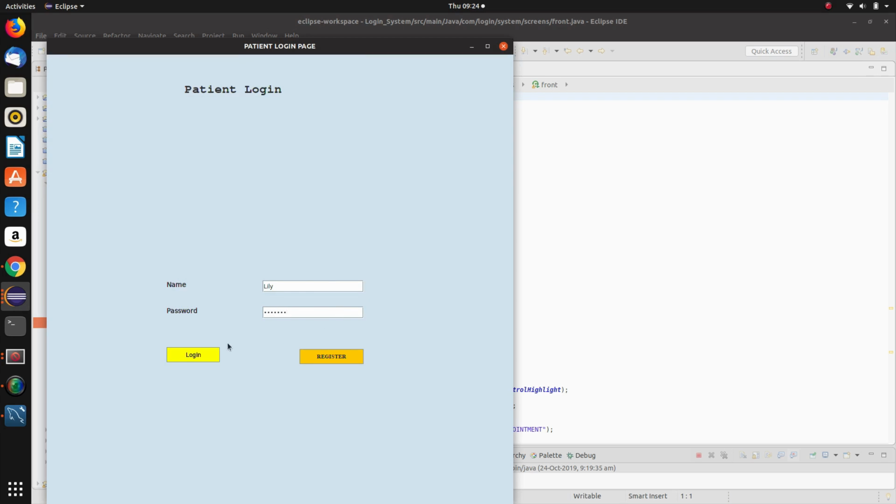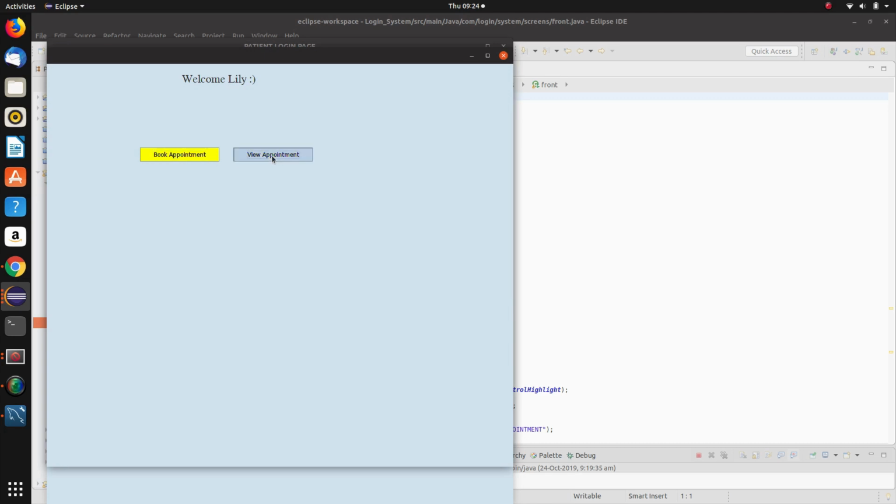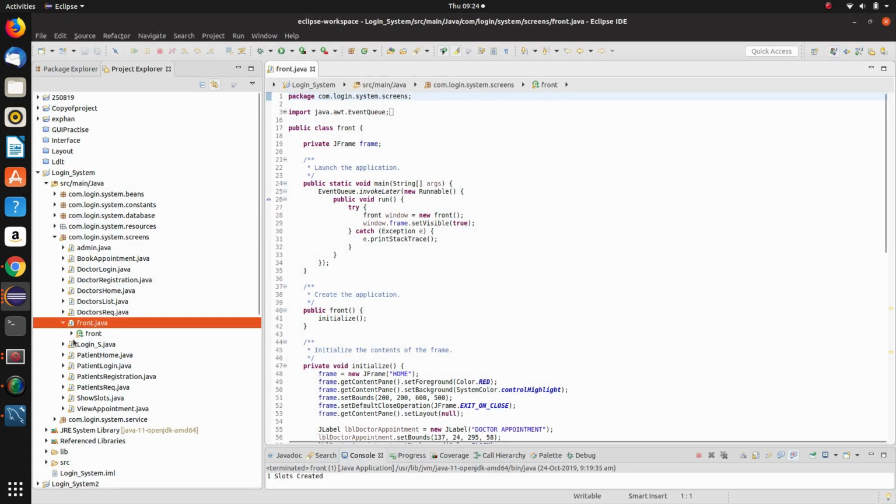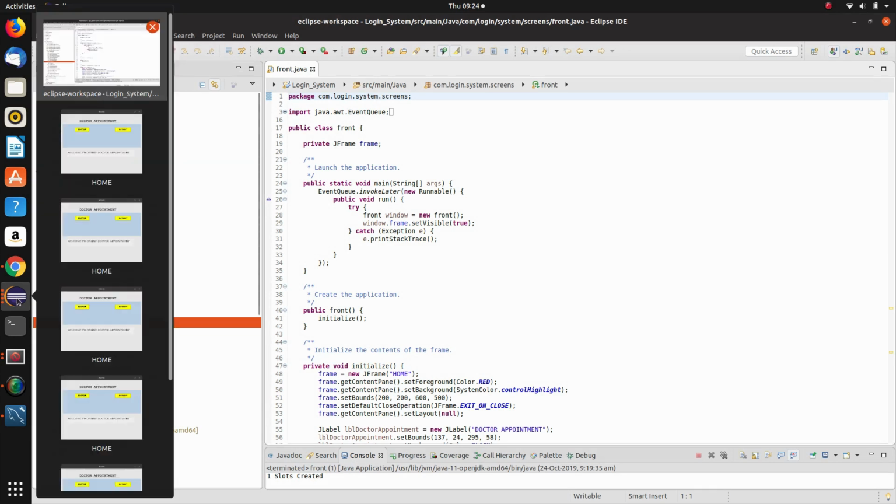Name, password, login. Click view appointment. So I can see here that I have an appointment booked at 5 p.m. with Dr. Paul. Now I'll again try to log in as another patient who I have registered earlier and see if I can book the same slot with Dr. Paul.